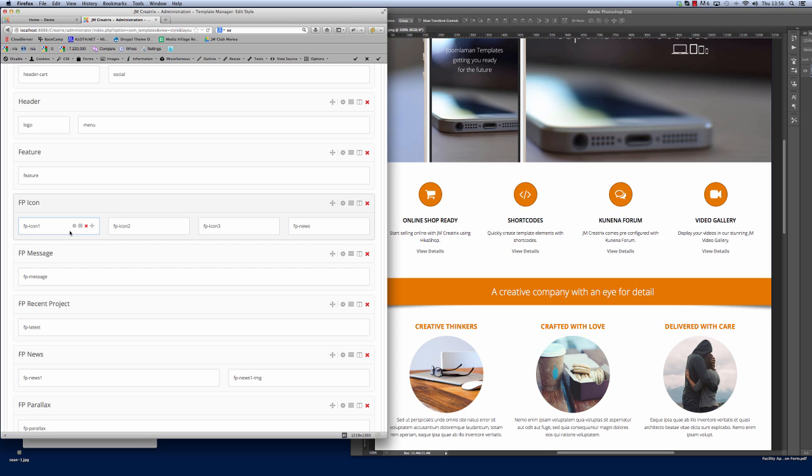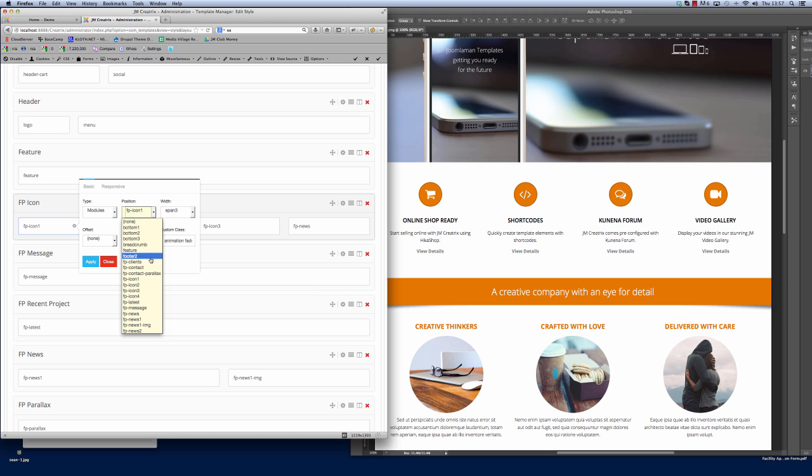Now we need to change the name of this module position. If I click the little gear icon within here again, you'll see all the different options that we've got, position. This is the position that the module is going to be published in. If I click on that drop down, you'll see, if I can find this here, FP icon demo is what we're looking for. Have I completely missed that there? Oh, here we go. I know why that is.